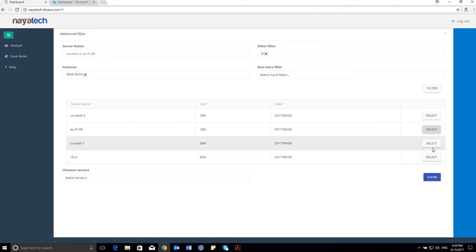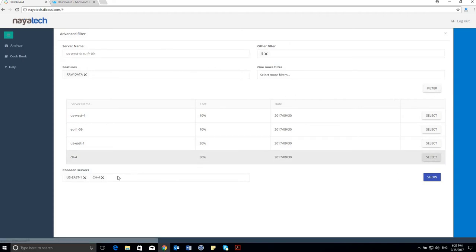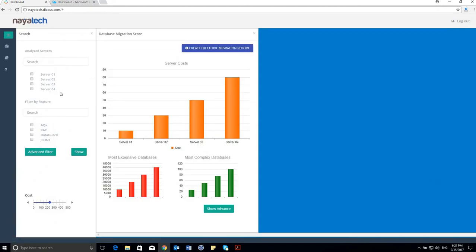And then you can delete, or you can add, you can search one more time by another criteria and select and add into that area. Once you have chosen, you press the show button, right? And then all servers will pop up over there, as filtered servers. And then you can choose the cost, and that whole magic will automatically appear. So this is the database migration score, right?